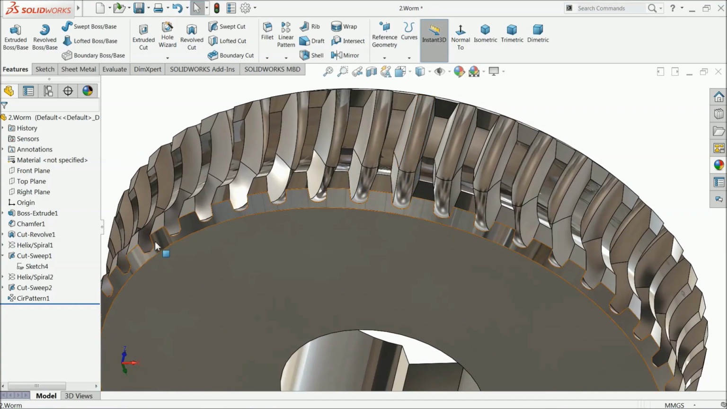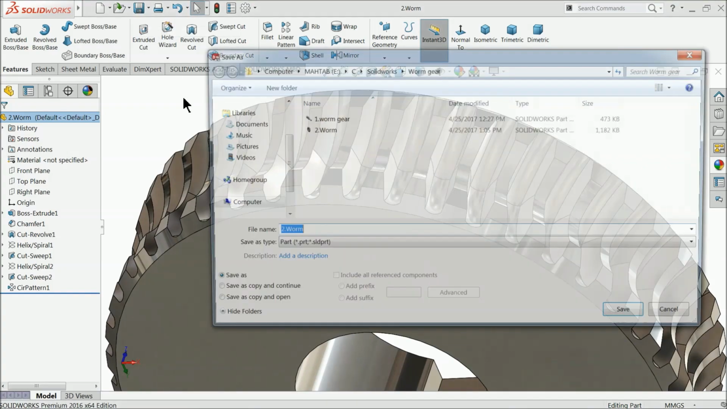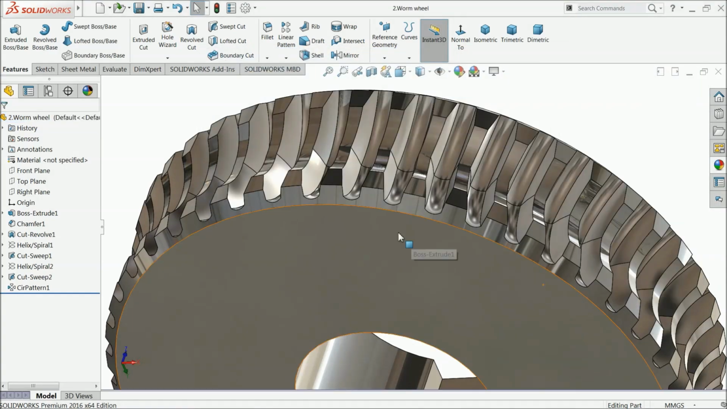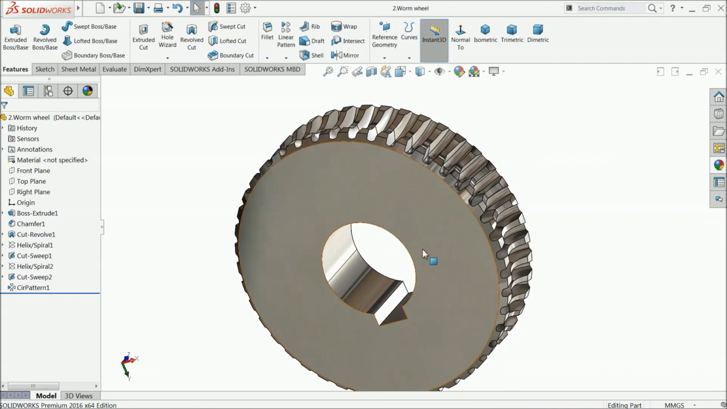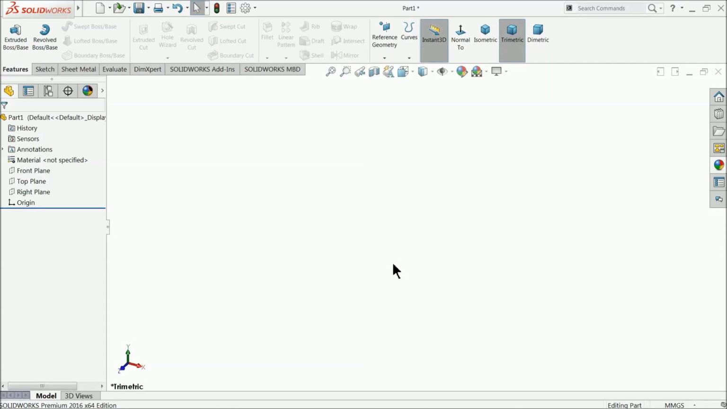Now let's save this one. We will save as a worm wheel. Now let's do the other part of gearbox, worm wheel reducer. Here we will create the third part, worm gear shaft, worm wheel shaft. So let's make it here.